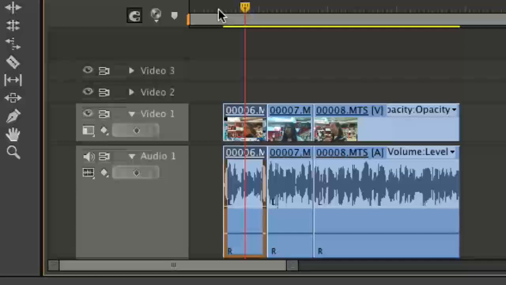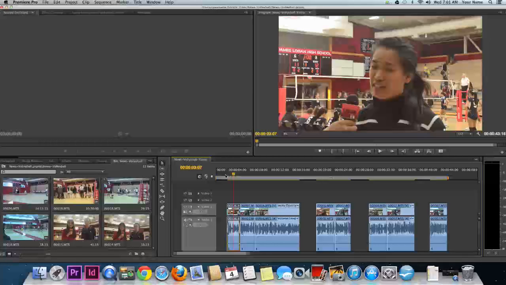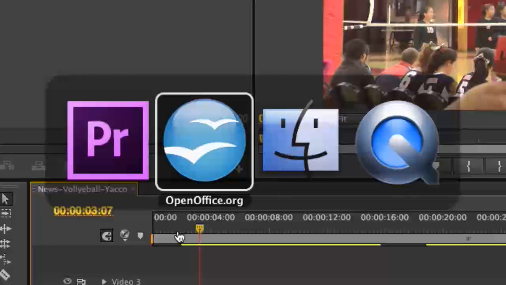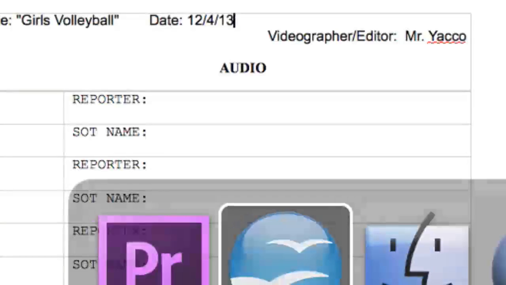So now I'm going to switch to my script document. A shortcut is to use the Command key on your keyboard and then press Tab once until you get back to your word processing program. And as you can see, I've got several programs open. I'm just going to switch back to OpenOffice and release the Command key.